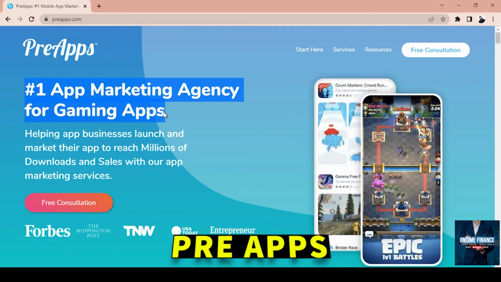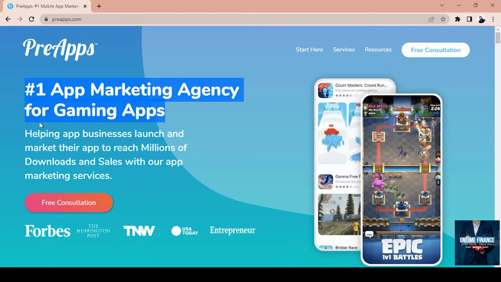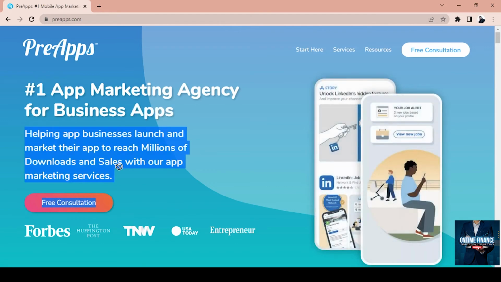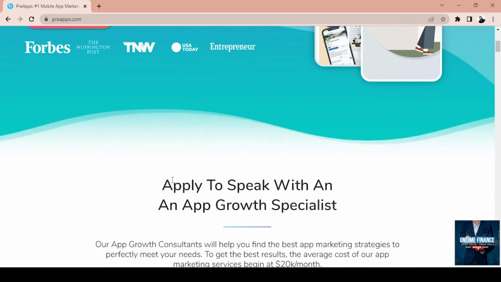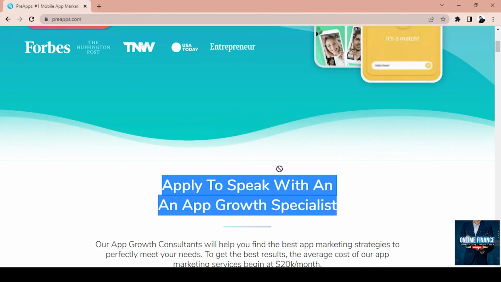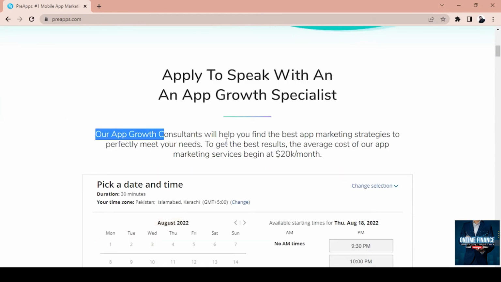Pre-apps. It's one of the apps for the marketing entities, especially those looking for a digital marketing agency to promote an app. Additionally, it also covers app reviews of Android and iOS apps from various categories such as productivity, entertainment, etc.